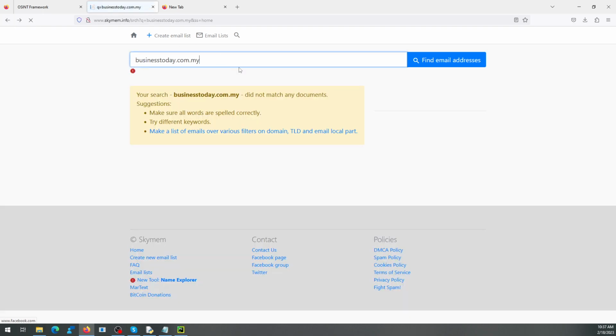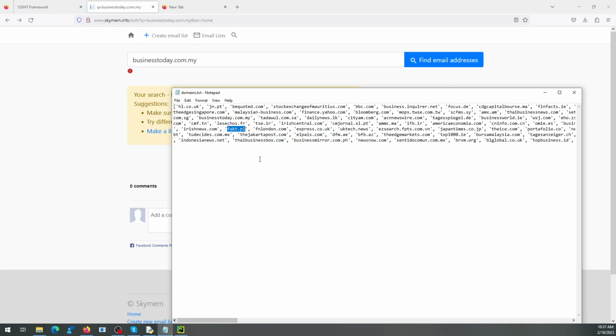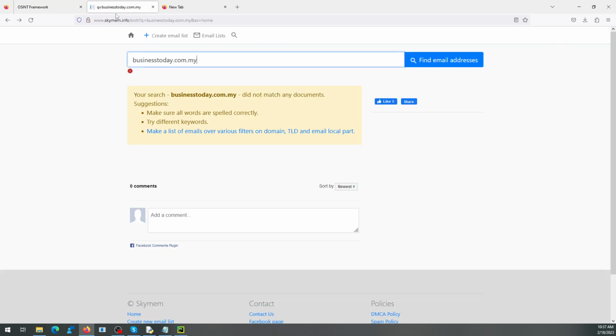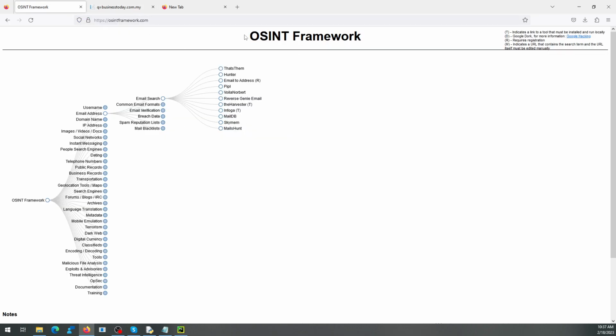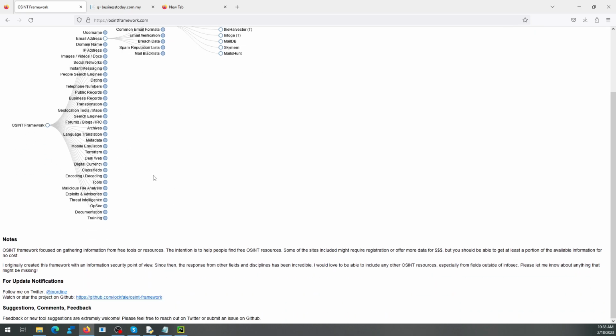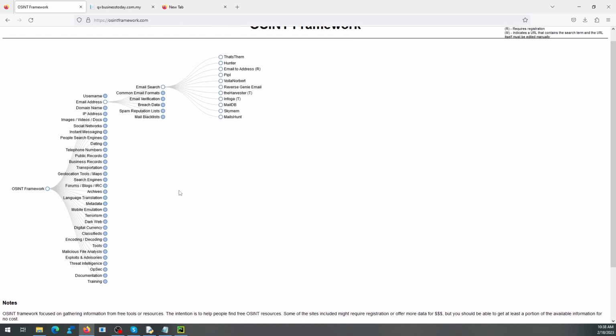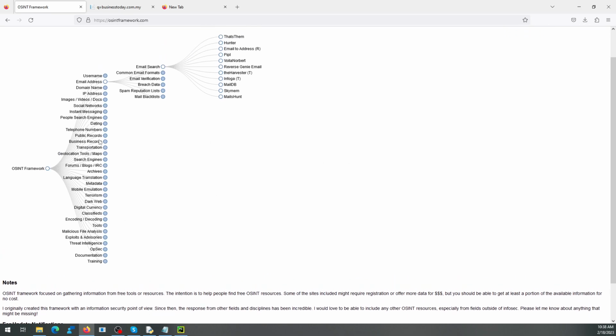That's okay. What I'm going to show you today is that this website belongs to the open source intelligence technique framework. It's right over here. With this framework, it will show you almost every single website that you can use for your open source intelligence, like instant messaging, people search engine, dating, telephone numbers, public records, all kinds of very intelligent stuff. It's for detective work.